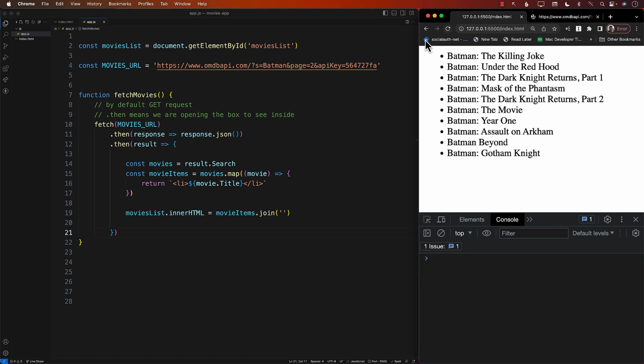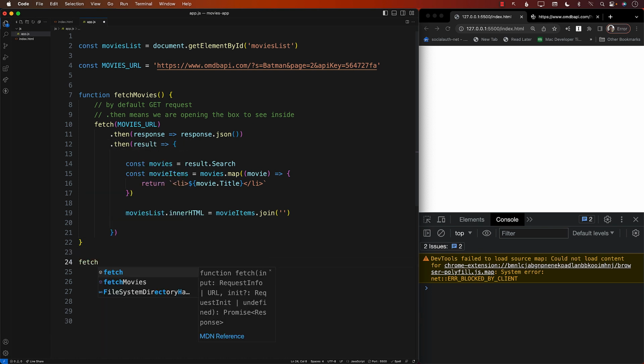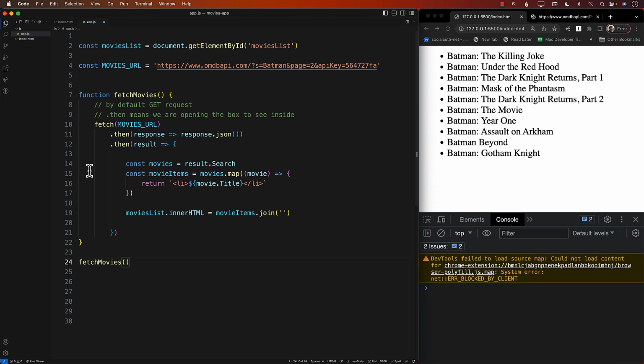So now we have this fetchMovies function, and the reason that we don't display anything on the right side, as you can see, is because the fetchMovies function is not yet called. So let's go ahead and call that function. I'm going to call fetchMovies. And when we call that function, it calls all of this, and we make a request, and we display all the information on the screen, as you can see.